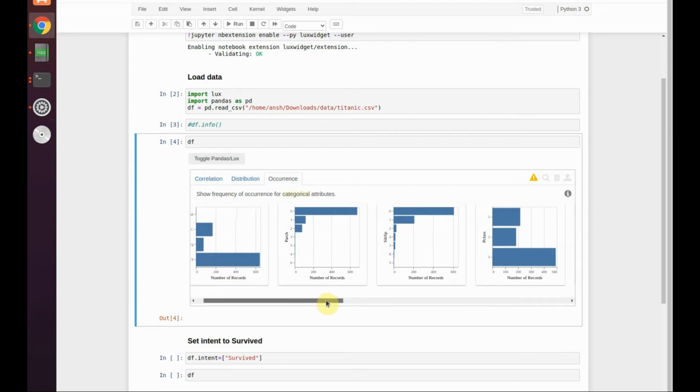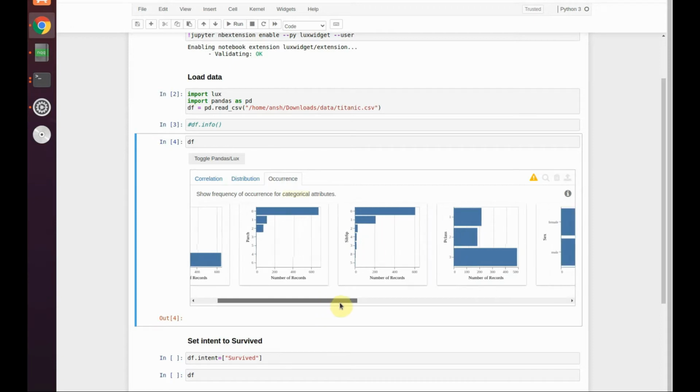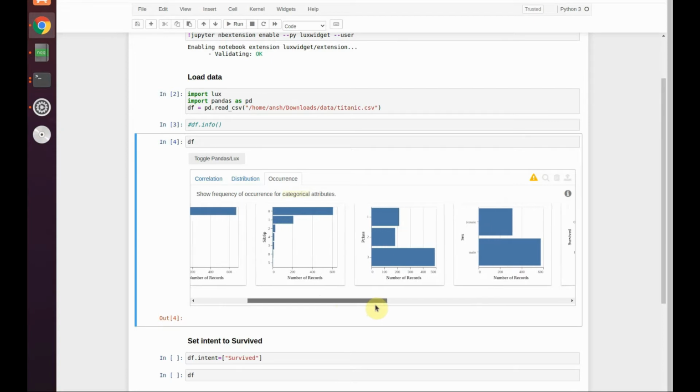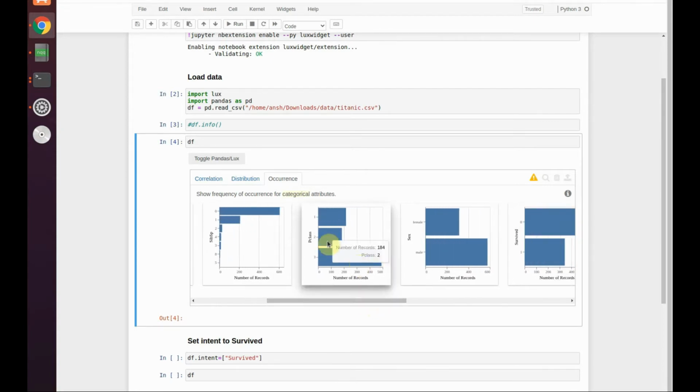So again, it's a very good visualization tool where you can get a lot of basic things in the occurrence, right? So let's say in PC class also. With this particular graph you can make out that most of the passengers in Titanic were from PC class 3, and I believe, if I'm not wrong, PC class 3 were the cheapest seats, and the most expensive seats belonged to PC class 1. So we'll see that also in this session.